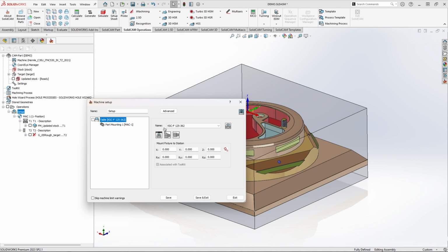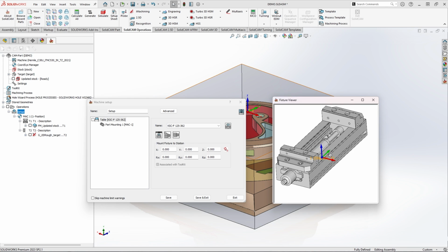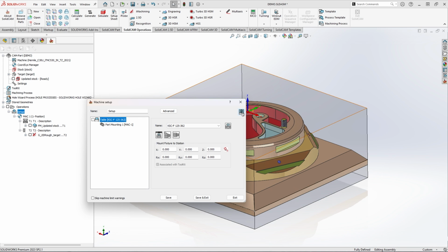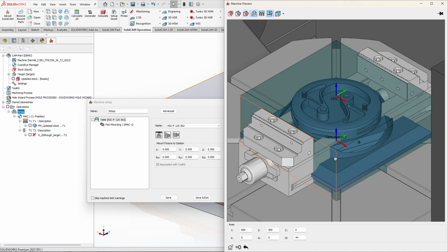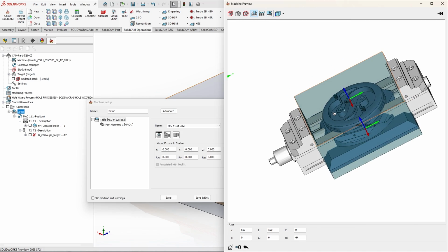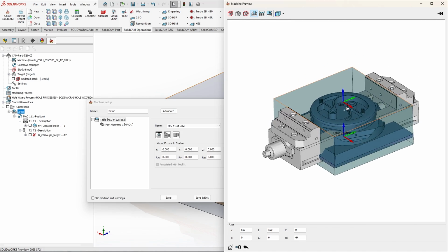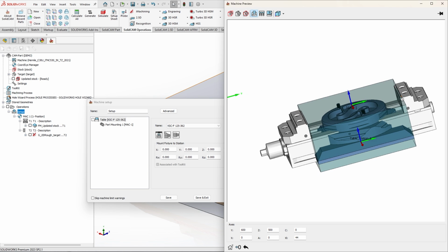Over here, I have defined my fixture. It's a vise, where I can click on the 3D viewer and I can see my vise. I can see this same vise in the machine preview. You can note that this vise can't clamp this part as the jaws are not open enough.